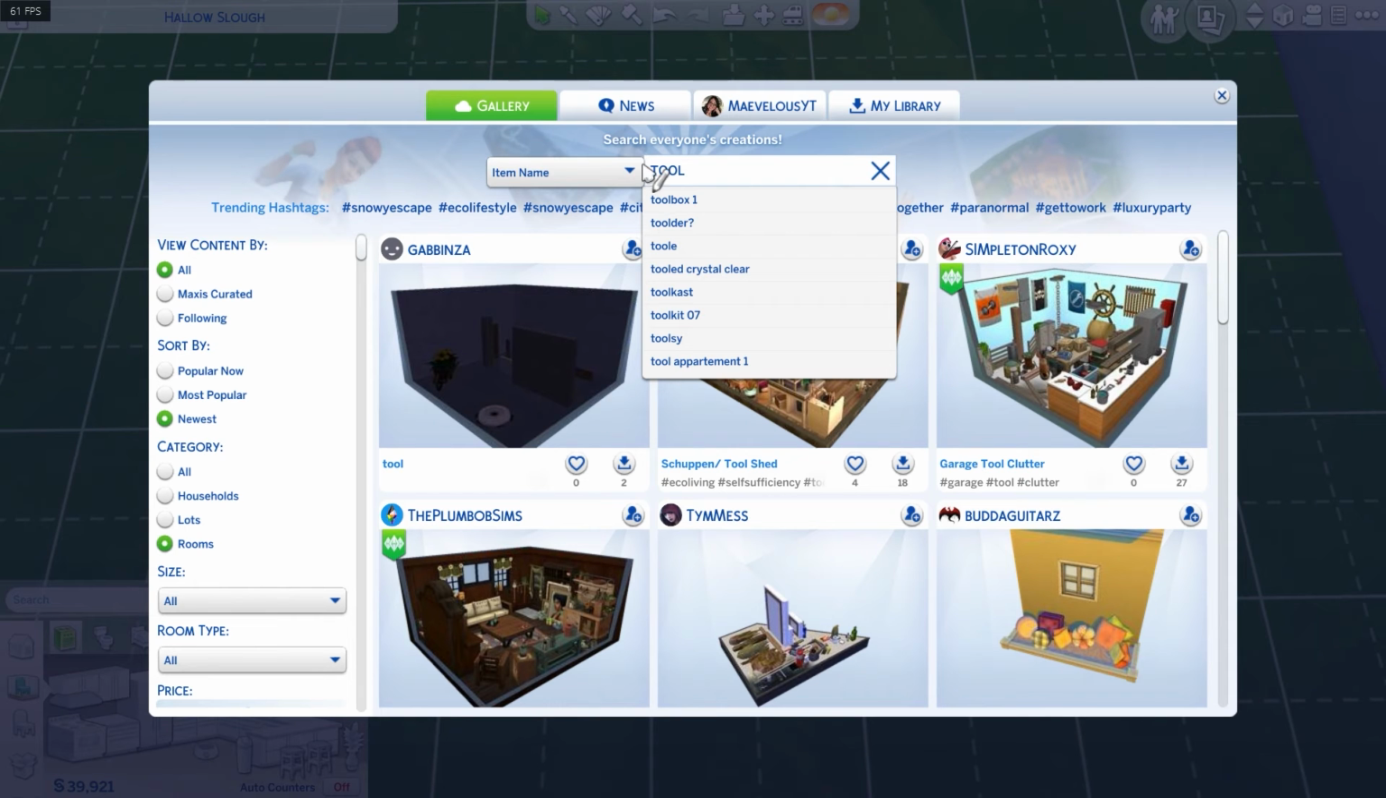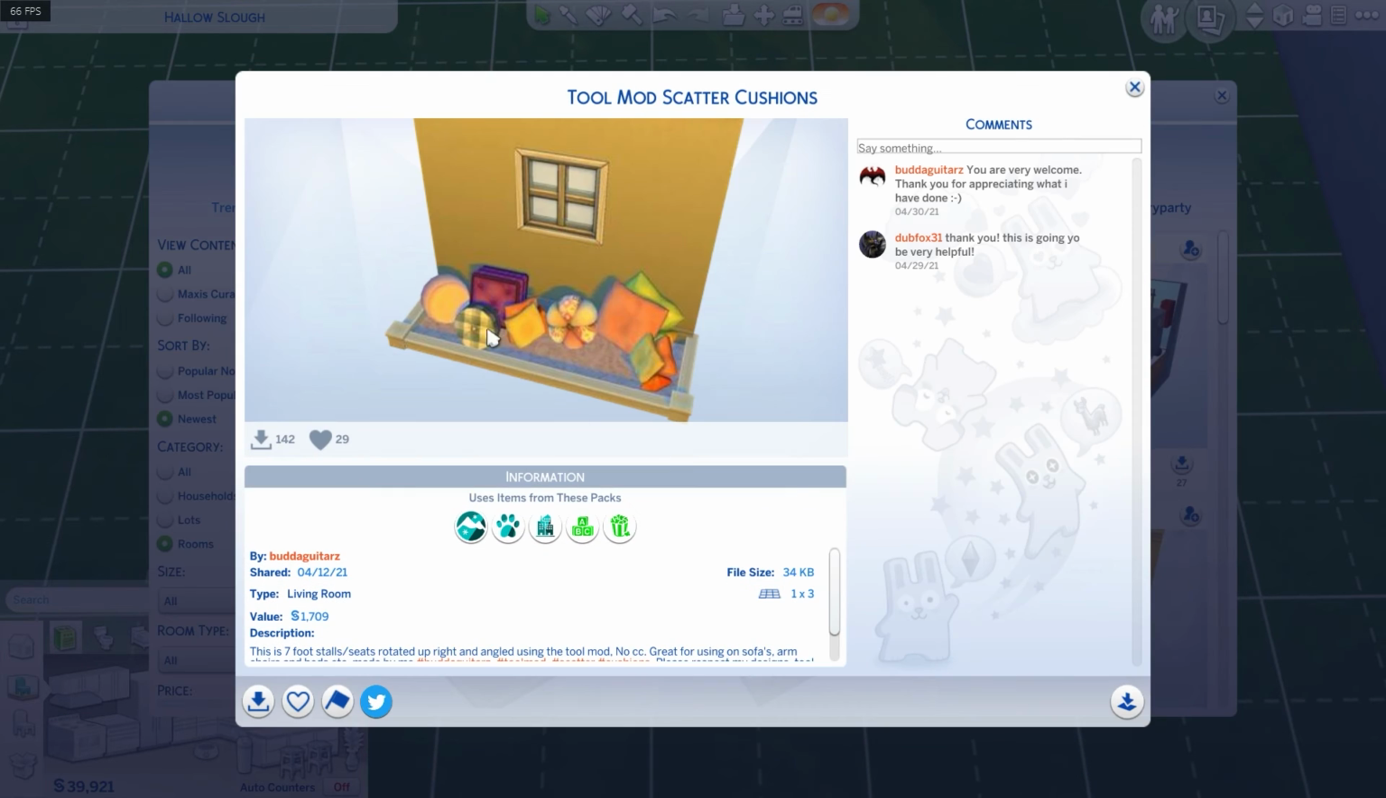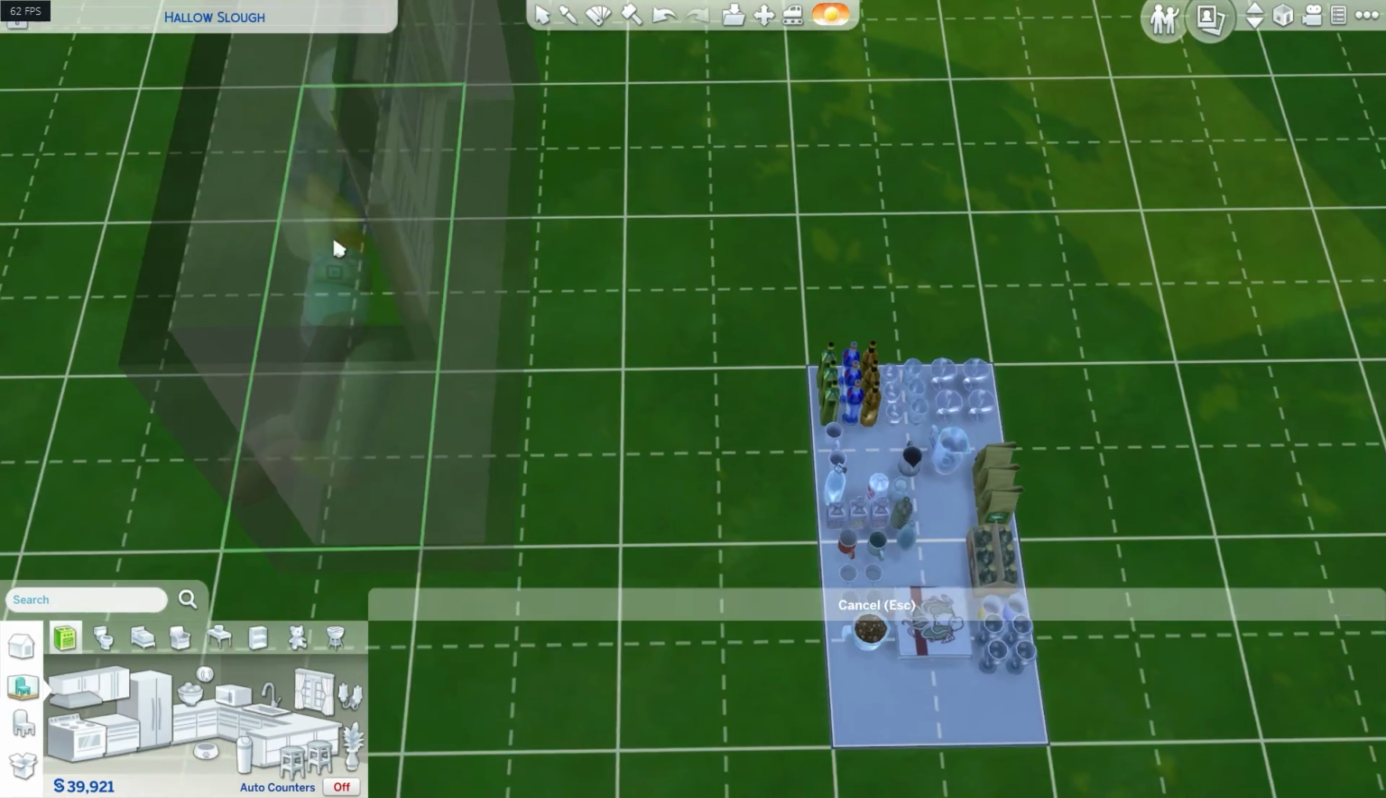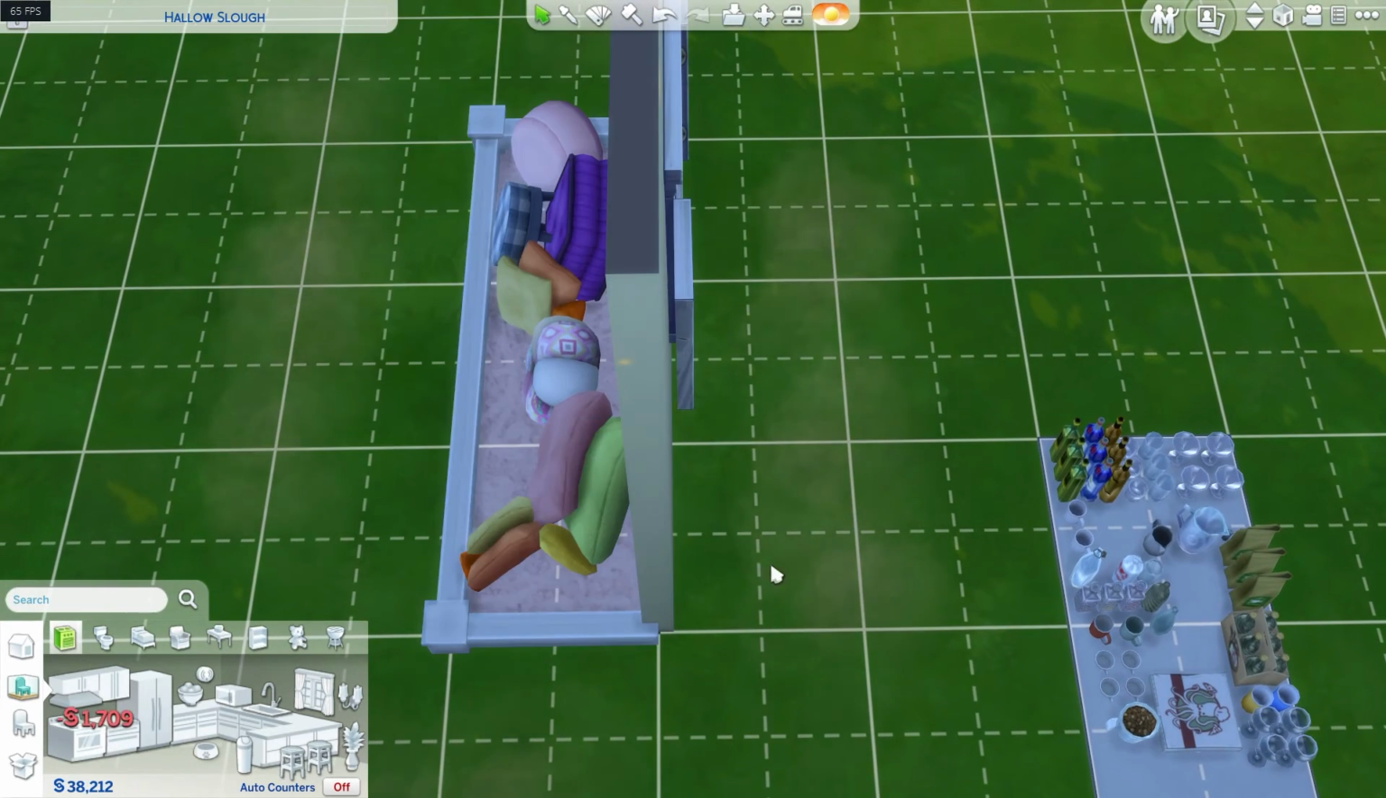Or if I type in tool without the periods in between the letters, then look at this. We have all these ottomans and this little stack of pillows, and someone went ahead and rotated those. So now you can use these as throw pillows on your couch and stuff in your builds. And let me just show you. So I'll place this right here.